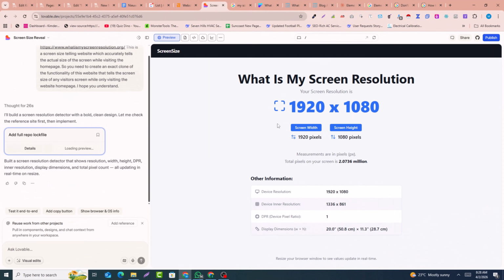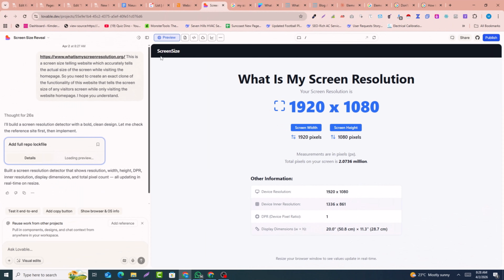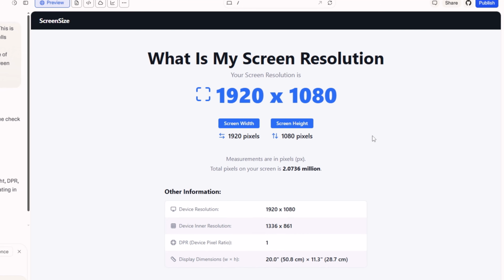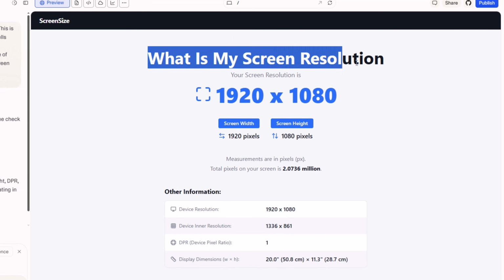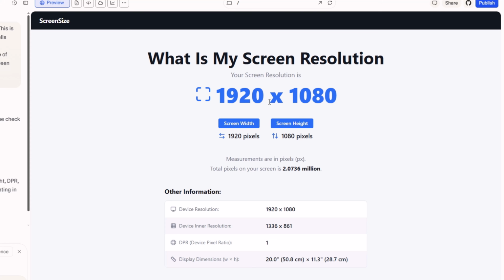Now, within a few seconds, our website is ready. You can see they have created the exact clone of this website's functionality. "What is my screen resolution?" And this is the exact screen resolution of my screen, which is being detected successfully.